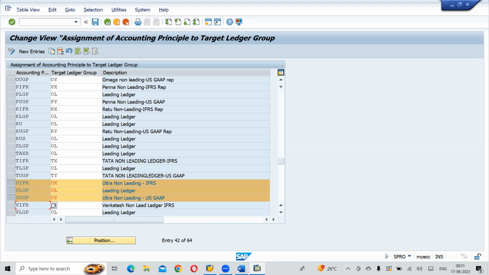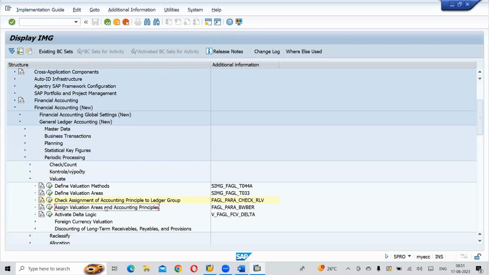Yes, sir. Next step, right? Assign valuation areas and accounting principles. Path same as above, till valuate. And from there select assign valuation areas and accounting principles.